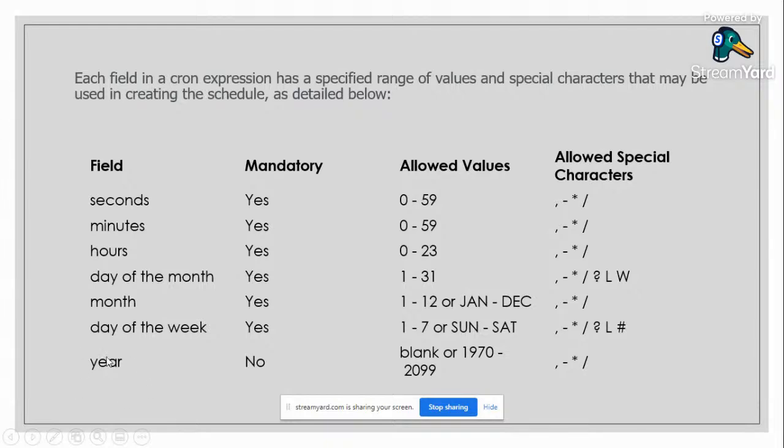The last field is for year, and this is not a mandatory field. It can be skipped in many places. If the schedule has to be triggered every year, then we can simply leave this last field out. It can be blank, or it can be a range of years. And these are the special characters which are allowed.